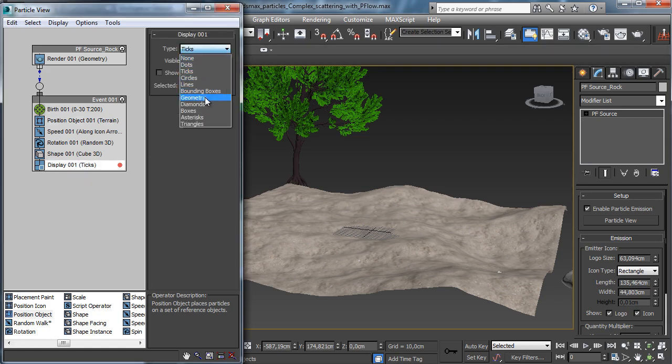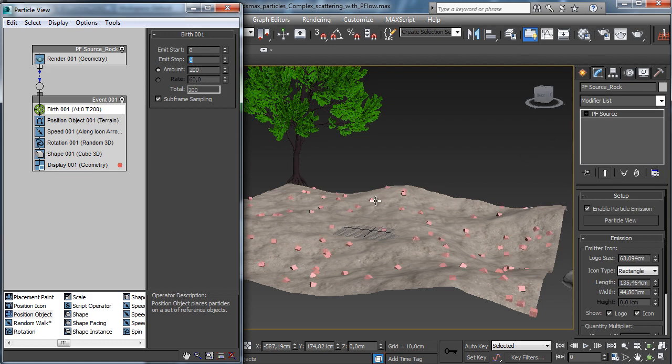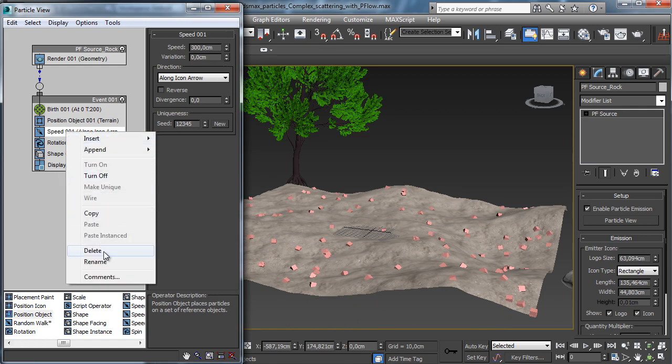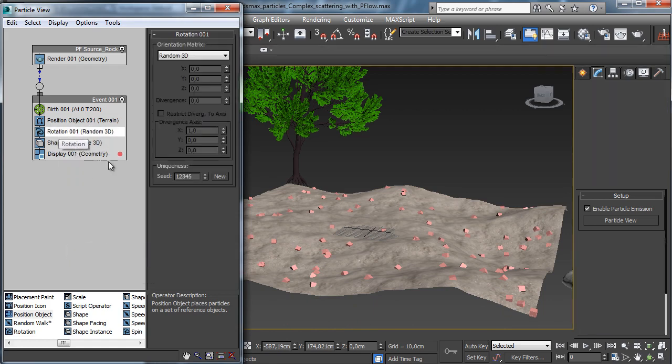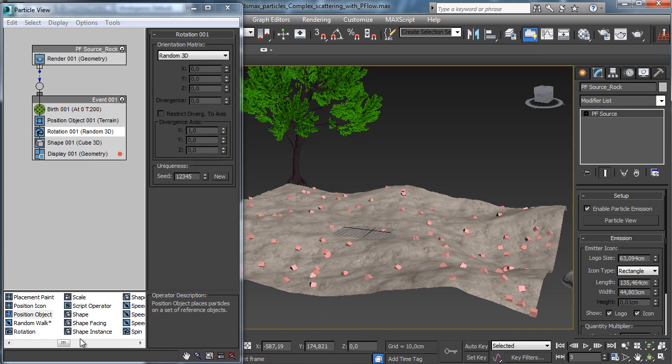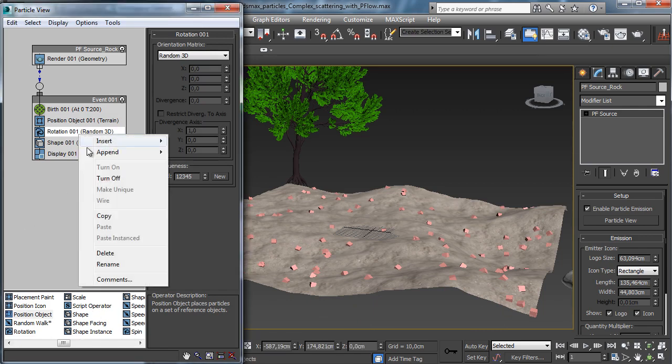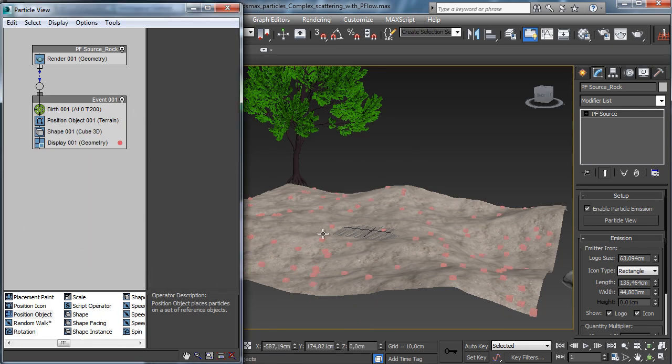There we can say to use the geometry. All the particles must stay on the ground at 0, so you see that we have all these boxes all around. Actually the particles are moving, so we have to delete with our right mouse button the speed, and actually we have this kind of rotation, so we can remove also the rotation. So we have these boxes there.